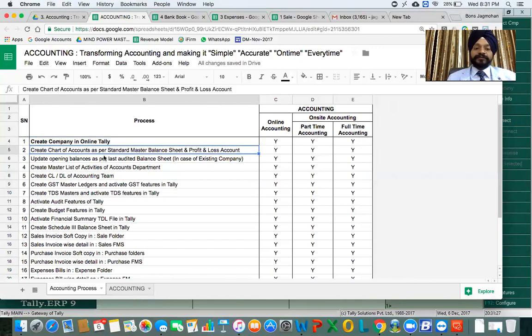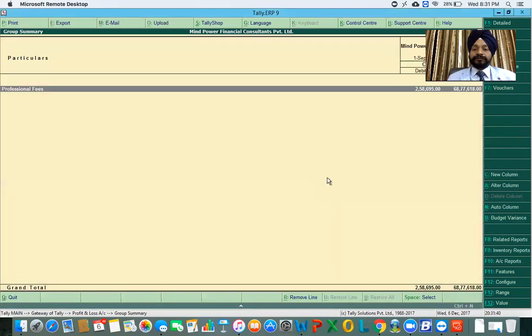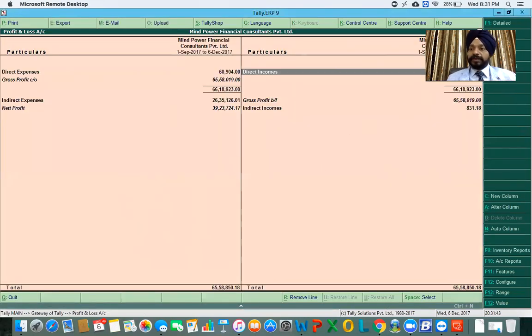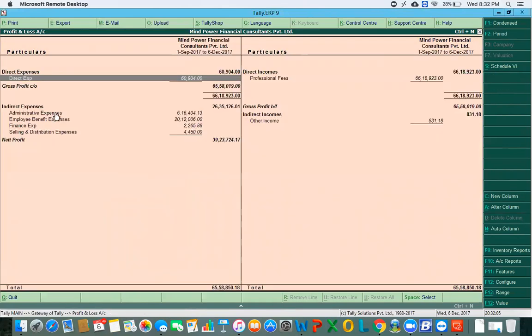create chart of accounts as per the standard master balance sheet and profit and loss account. That means to say, when I open the profit and loss account in this company, you will see all the expenses that we have made. So what are the standard expenses? There are direct expenses and indirect expenses. In the direct expenses, we have the group. In the group, you can see the expenses have been grouped like this. Indirect expenses contain administrative expenses, employee benefit expenses, finance expenses, selling and distribution expenses.